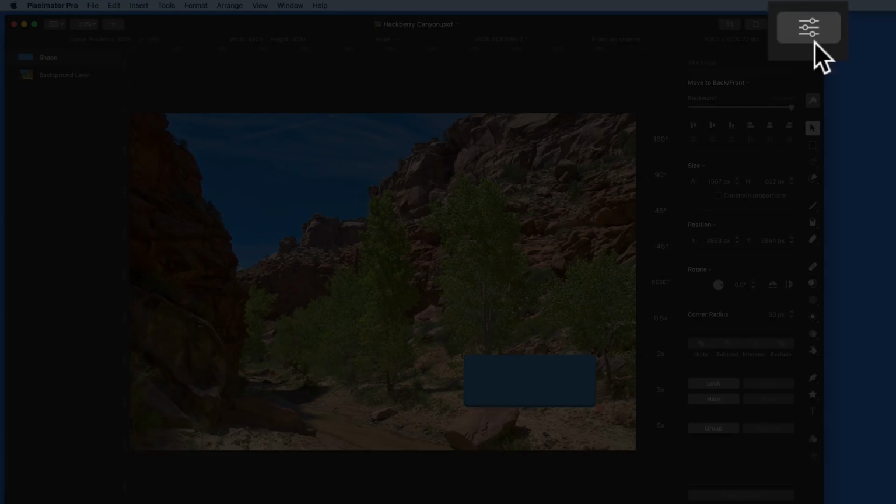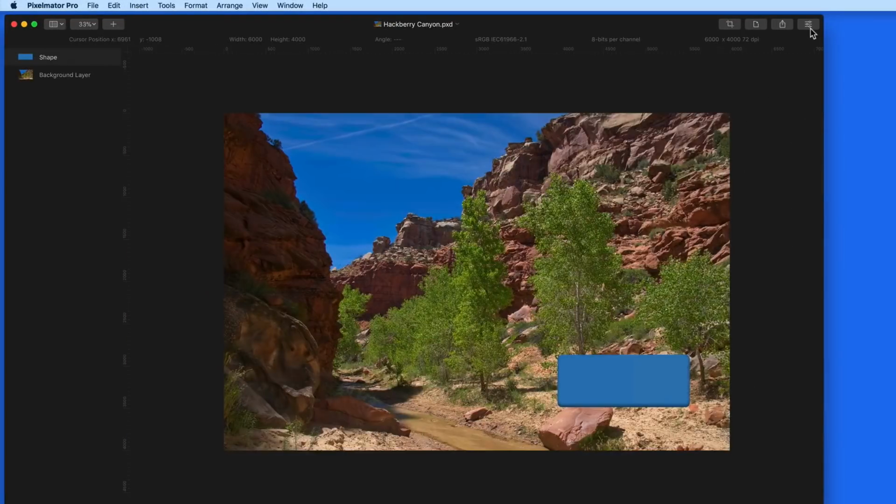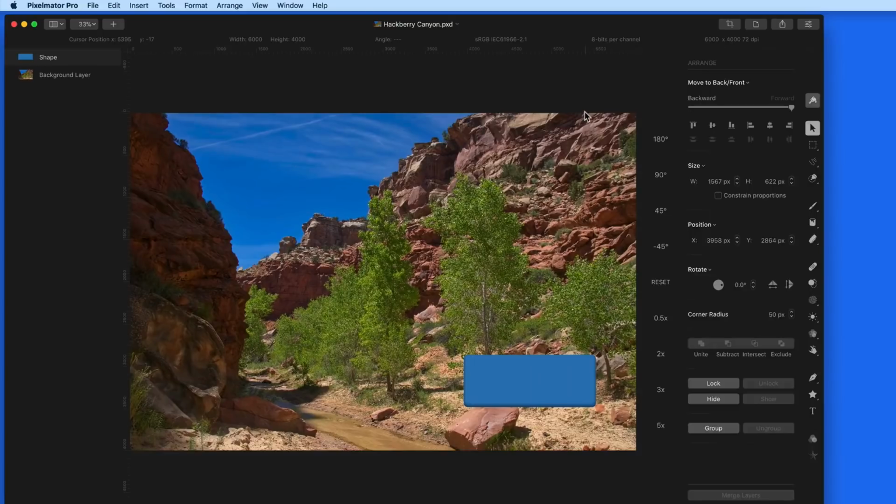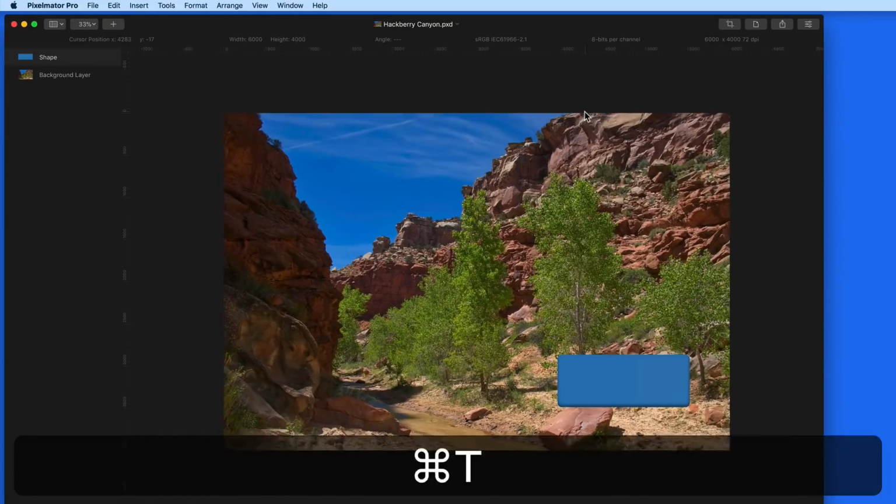Finally, in the far upper right is the Hide or Show Tools button. Click and the entire tool list and display is removed. Use the shortcut Command-T to show and hide the tools.